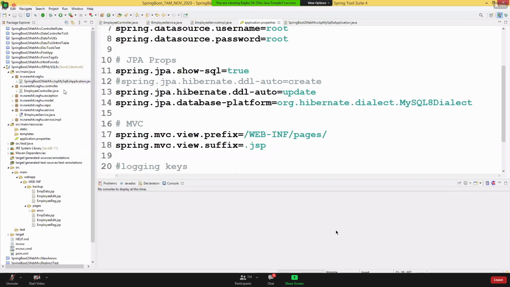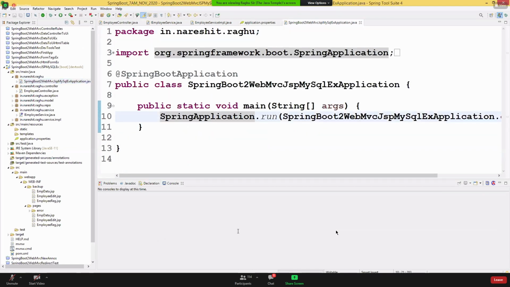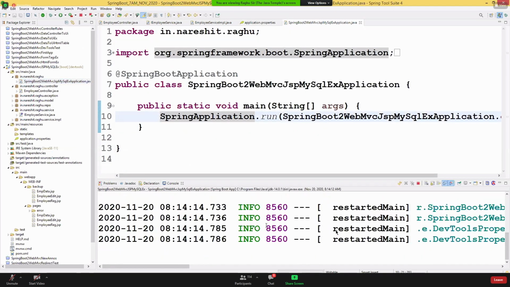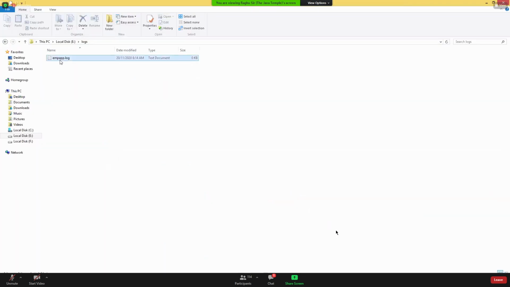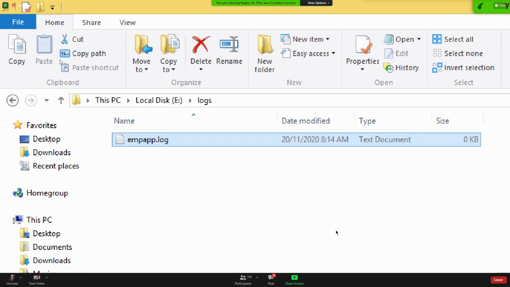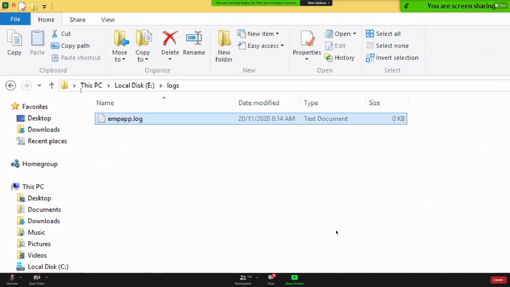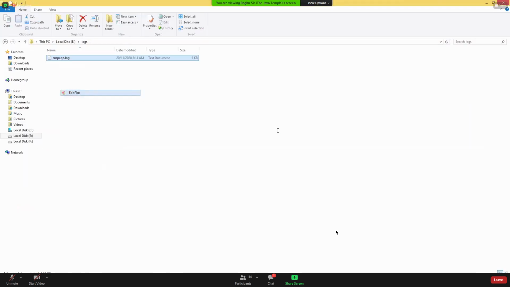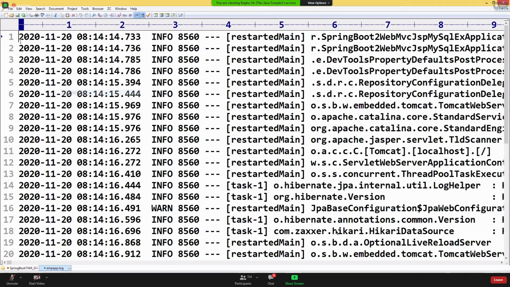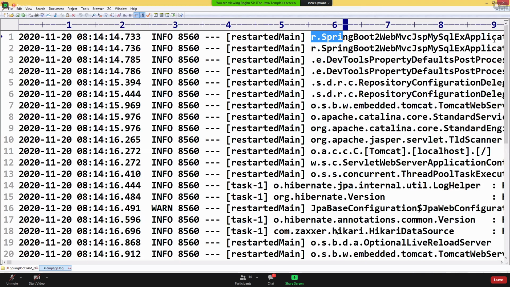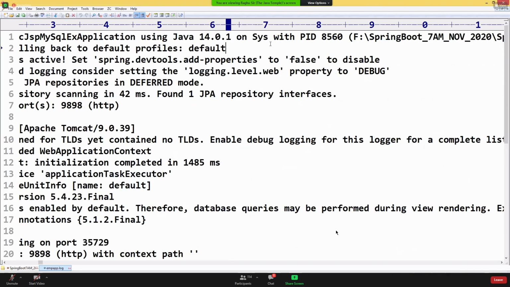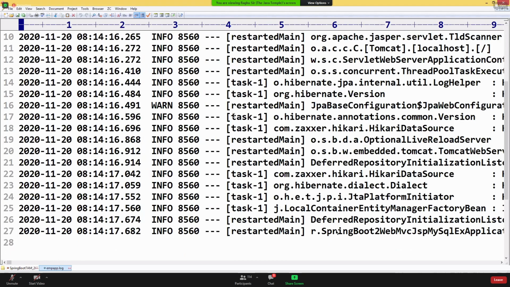You won't see any debug. When you run this application, you will see only infos and warnings. By default, a log file gets created. Open this log file and you can see all these log lines are created: date and time, priority, process ID, thread, class name with the package name, and the message.